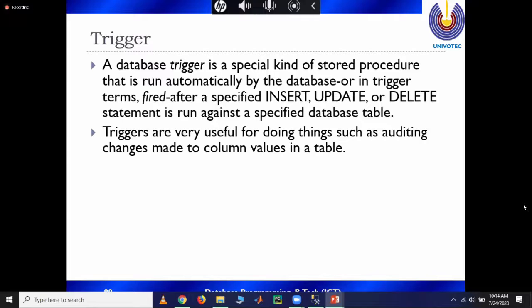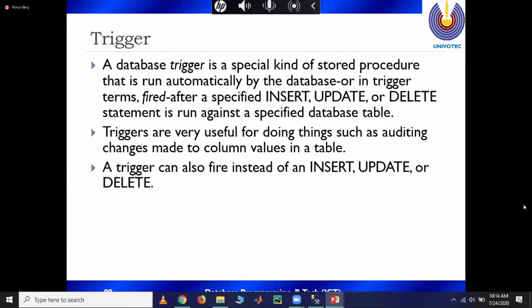Triggers are very useful for things such as auditing changes made to column values in the table. For audit purposes, triggers are needed. A trigger can also fire instead of an insert, update, or delete. These three statements can be used to make the trigger fire automatically.